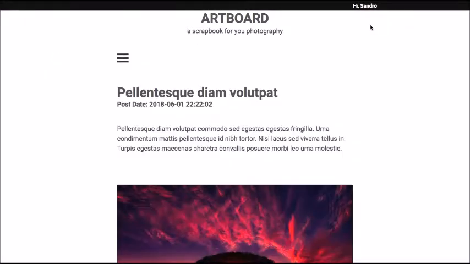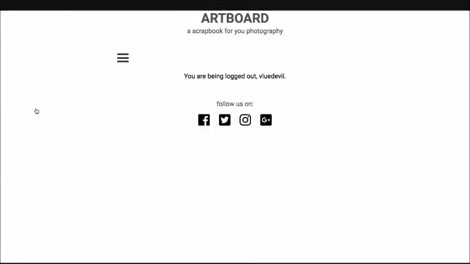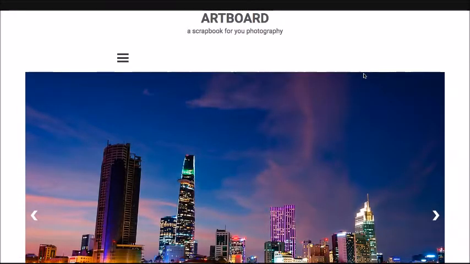One thing I forgot to mention, up here it'll display your name if you're logged in. And once you log out, it'll let you know that you're logging out and it'll take you back to the main homepage.